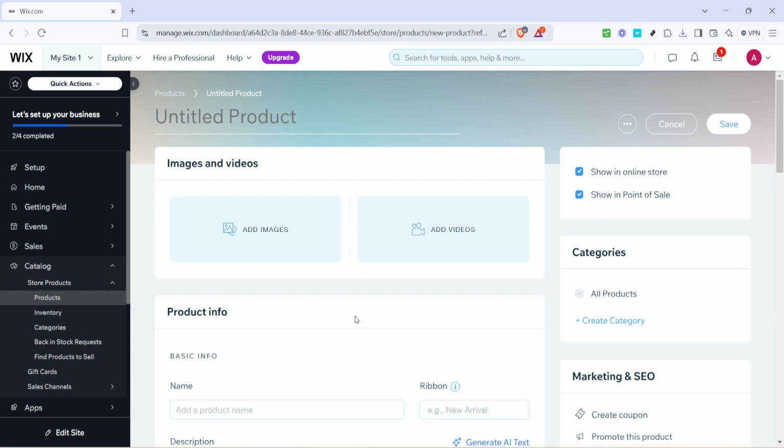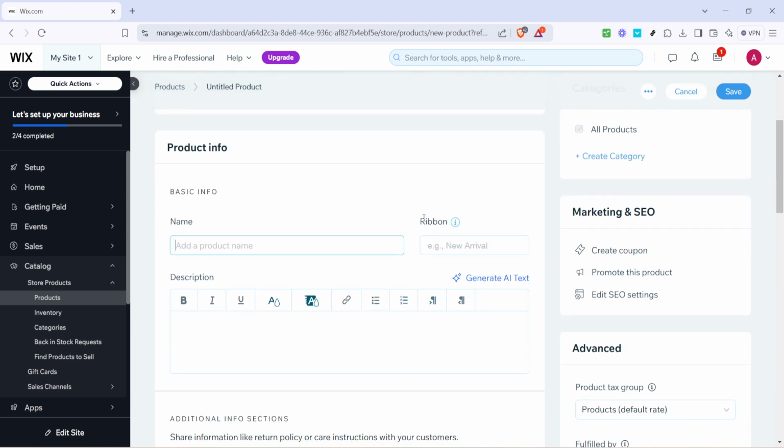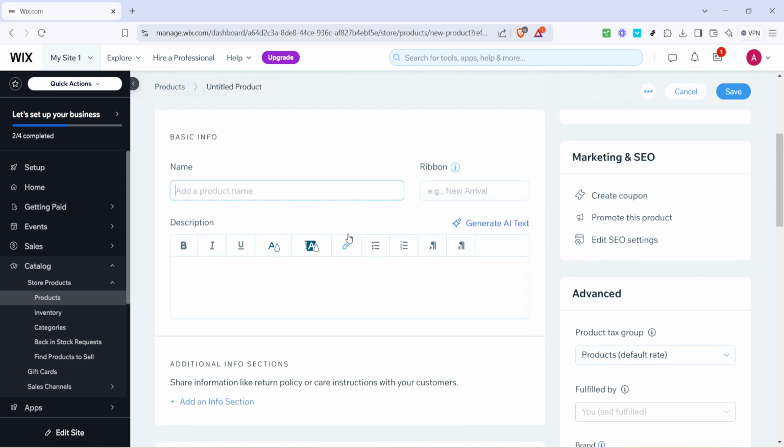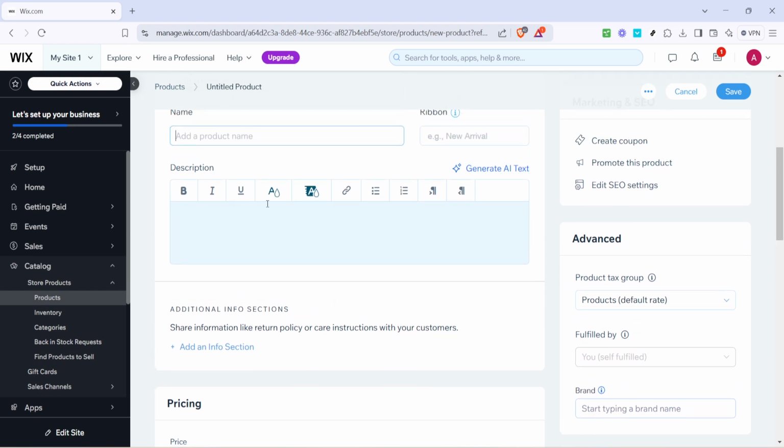It's important to have clear, appealing images for your products, as this will attract potential customers and give them a better understanding of what they're buying. Once your images are in place, add a name for your product by locating the name field and entering the product title you've chosen. Below the name field, you can also add a ribbon, a little tag that can indicate if a product is new, on sale, or an exclusive item. This tiny detail can draw customers' eyes to particular products and influence purchase decisions.